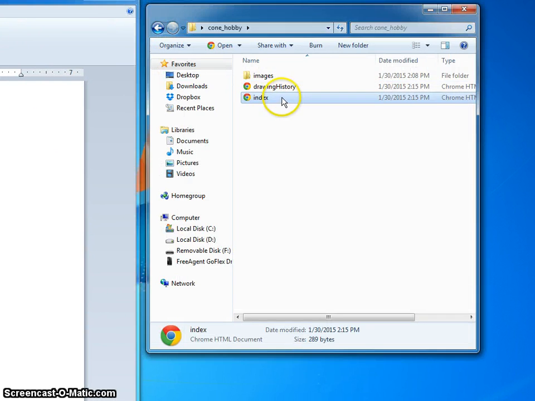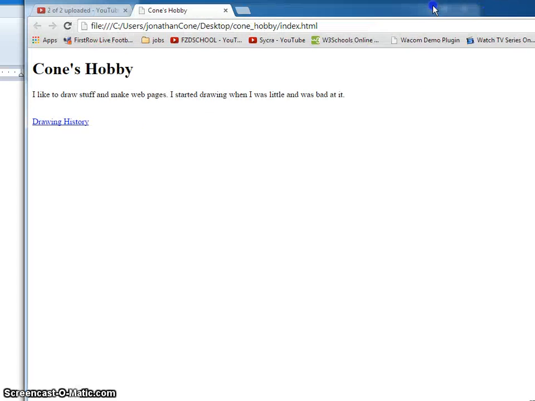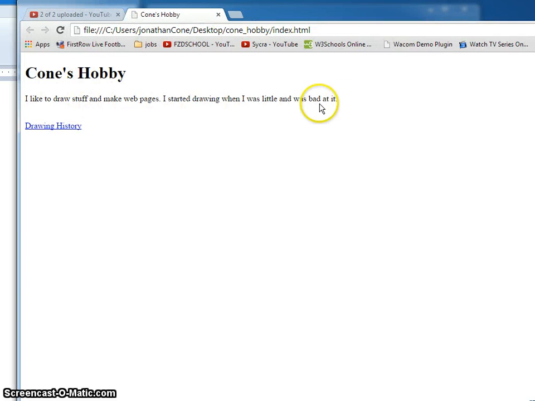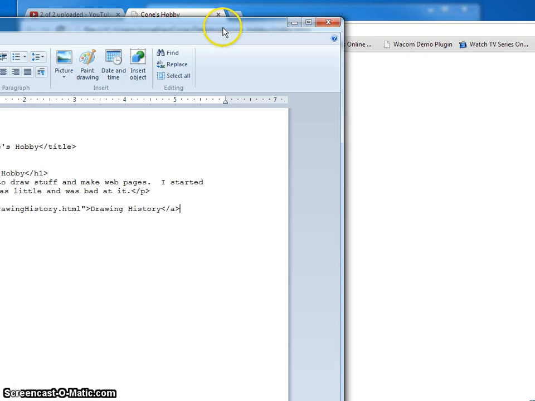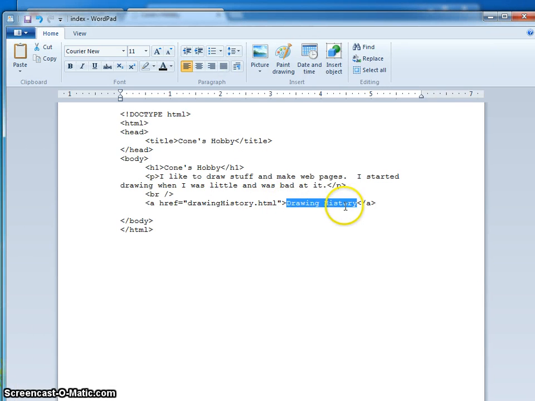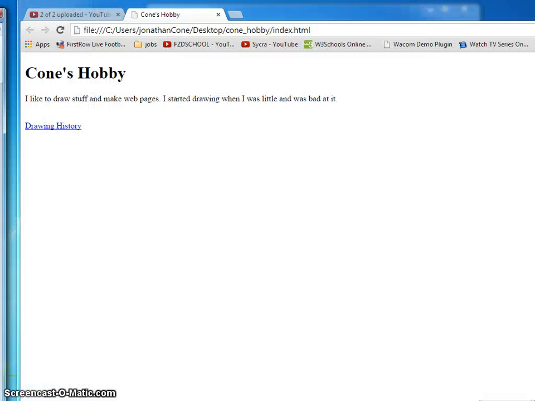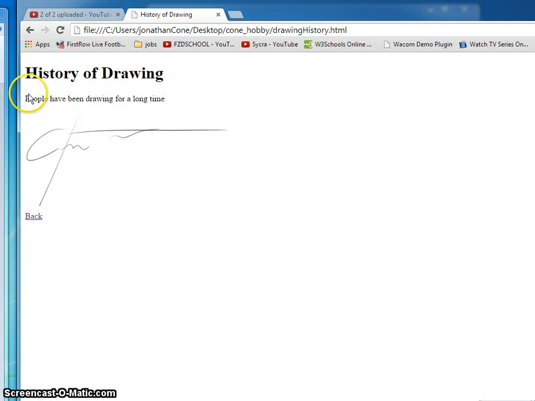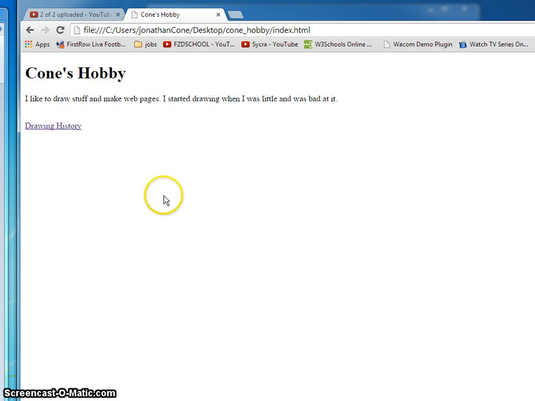Now if I go to look at this and I double click on the web page, it'll say Cohen's hobby. I like to draw stuff and whatever. Drawing history, because that's what I put inside of here, and it's going to go to this web page that I made because that was the name of it. And then I click on that, and it says history of drawing, what I wrote. This is the picture that I had put, and if I click back, it goes back to the previous page.